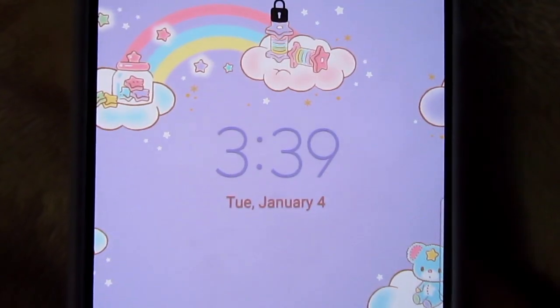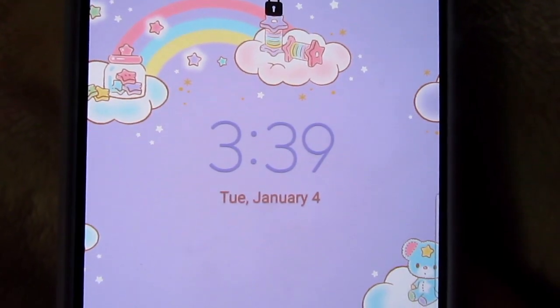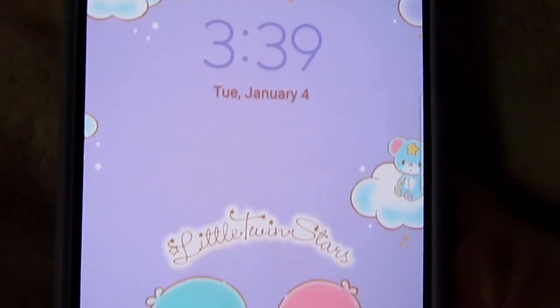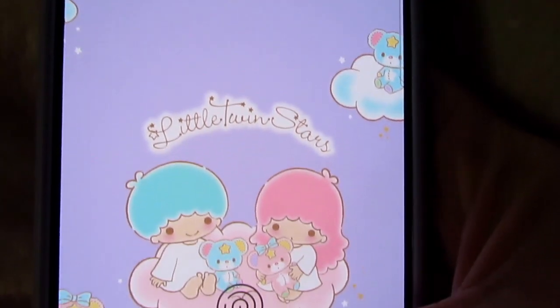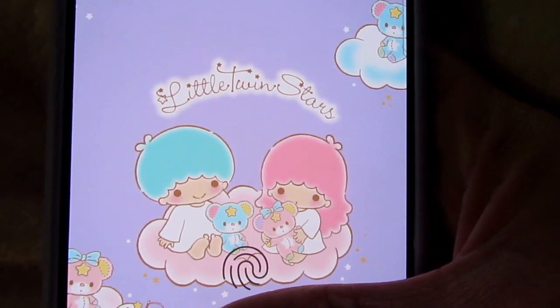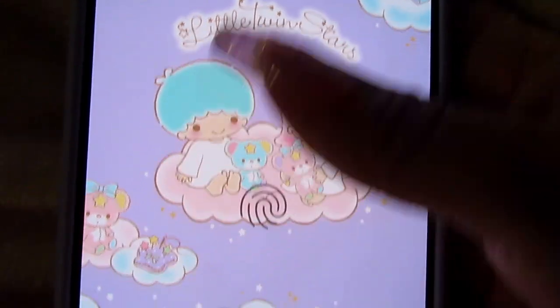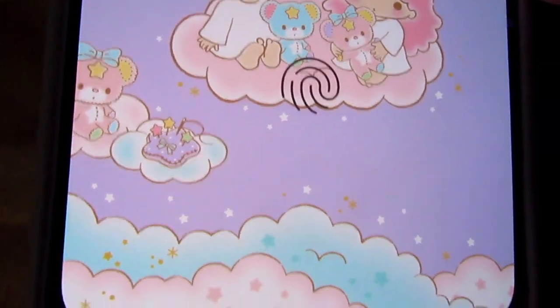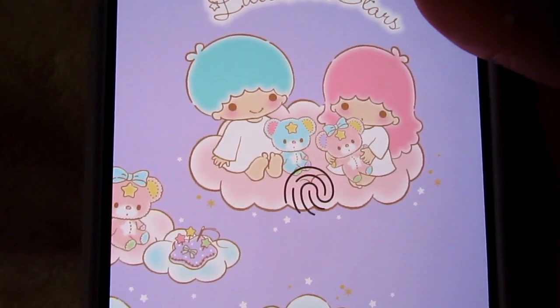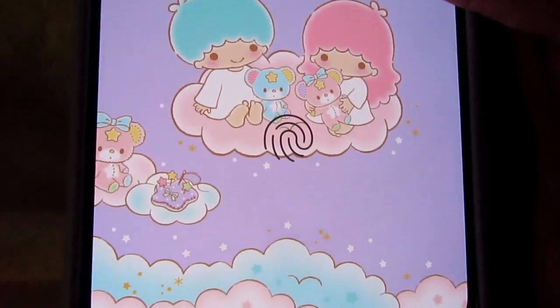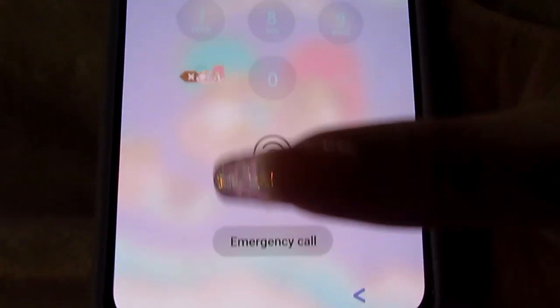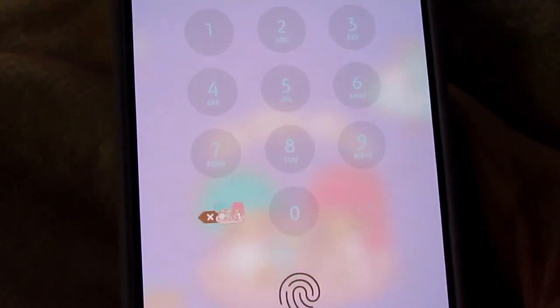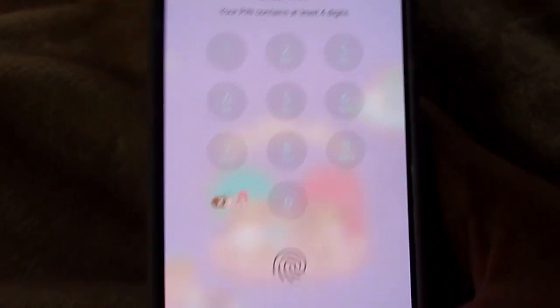So there are super cute little stars and rainbows and clouds, teddy bears, the Little Twin Stars with teddy bears. It's a lavender color, so I feel like it goes really well with my phone case. I really love this phone theme wallpaper. It's so cute, and I hope you guys like it. I hope you guys enjoy. I know this one is not free, but I will be doing some more phone themes.